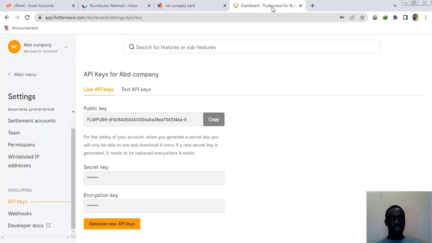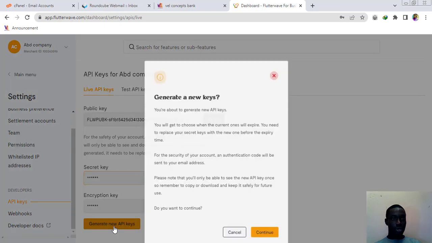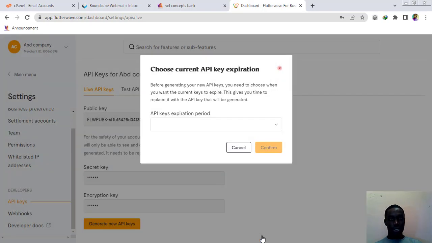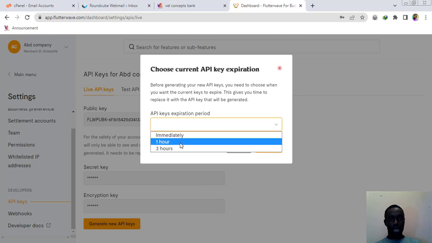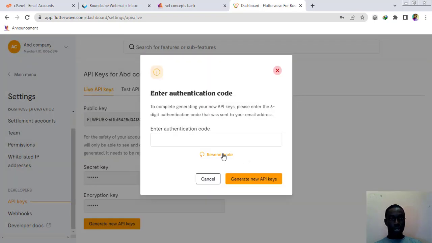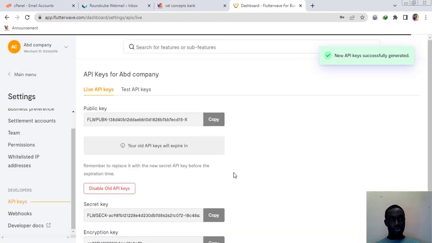So we have the secret key also. They say they are in need of the secret key. So all I have to do is generate a new secret key. API expire. Let me choose 1 hour. So confirm, right? Authentication code also. They will send me a new authentication code. 12577734. Yes. So now generate new secret key.